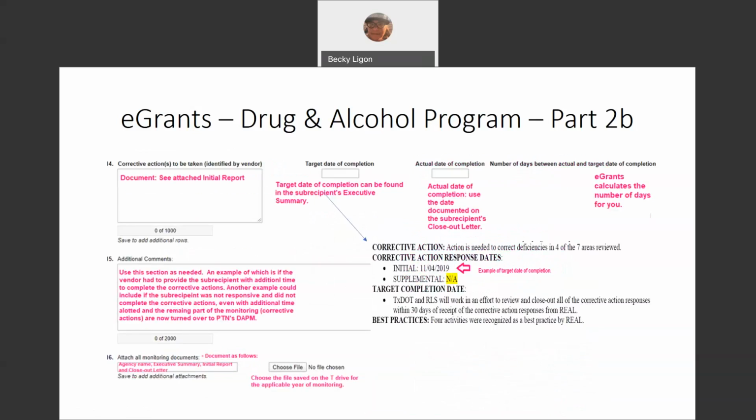There's a lot going on with number 14, 15, and 16. For the corrective action, the space provided is not enough to document the lengthy information provided by the vendor. Therefore, you need to write document C attached initial report. You're going to write C attached initial report as a reference to the document saved on the T drive.